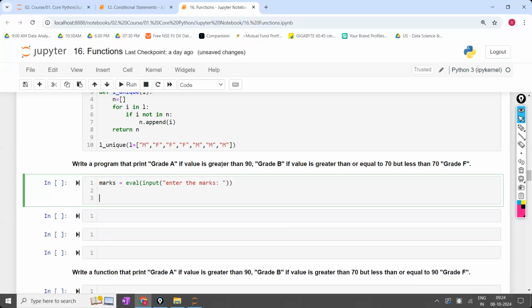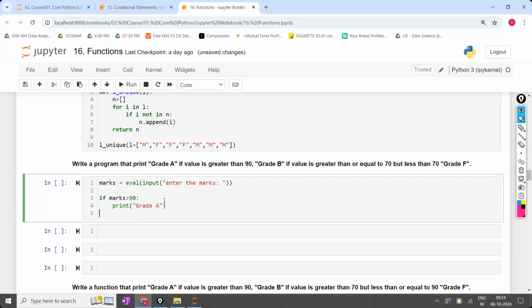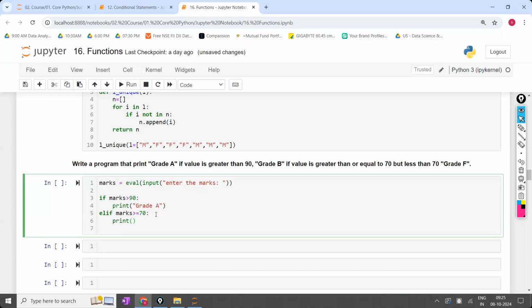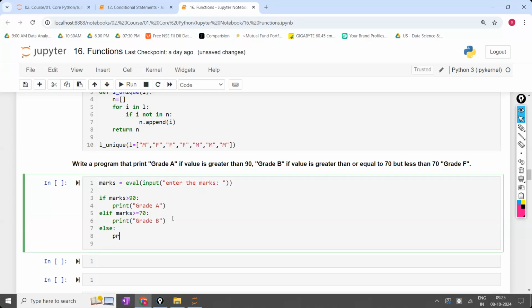Okay. Now what is the question? If marks greater than 90, print grade A. Okay, elif marks greater than or equal to 70, print grade B. Now else, print grade F. This is the program.